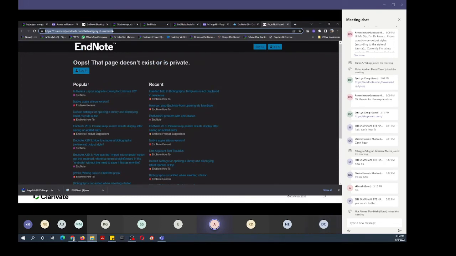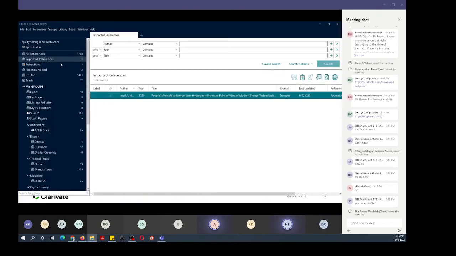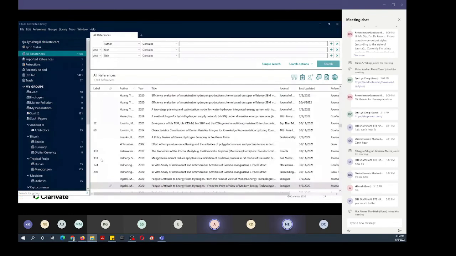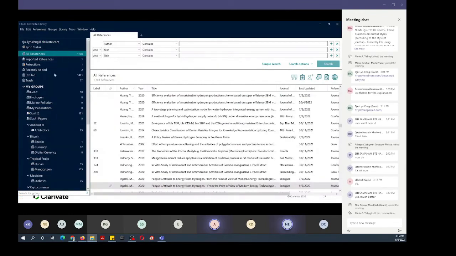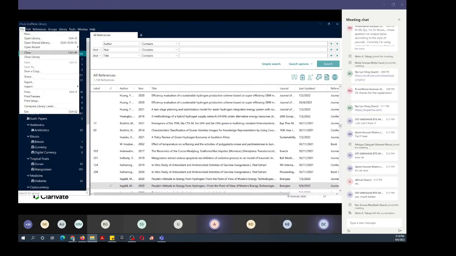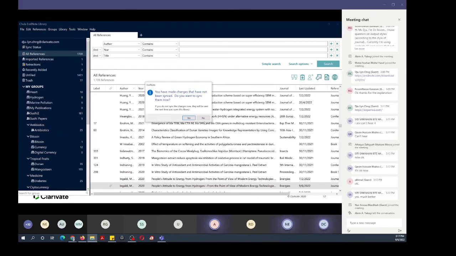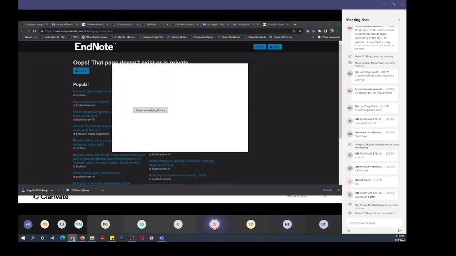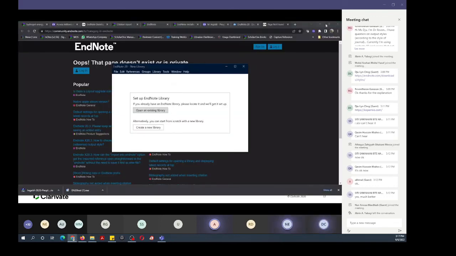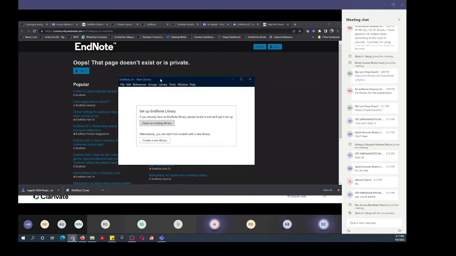Julian, can you show again if my EndNote library is empty? How can I transfer all the references to EndNote? Can you show again? Okay, so let me just close this library first. For the new user, the EndNote library is empty. So for new users, this is the tile that you will probably see.